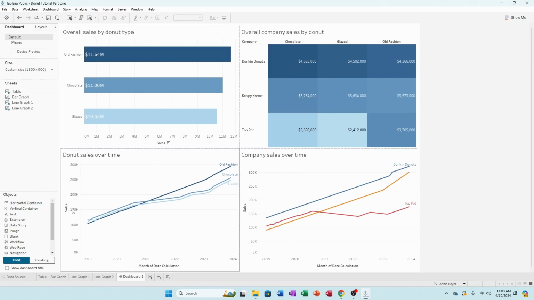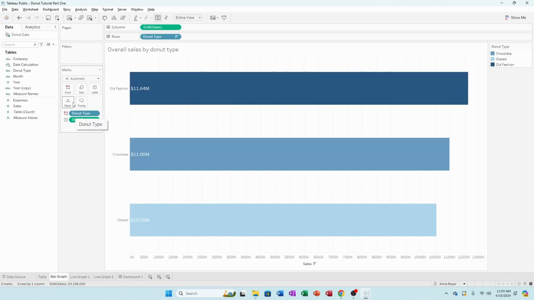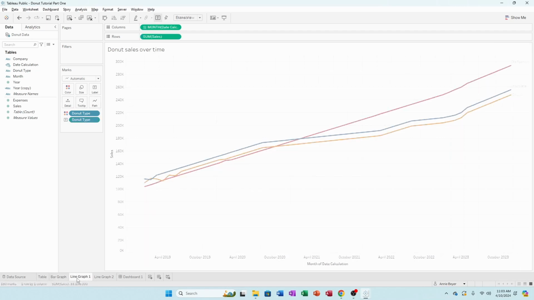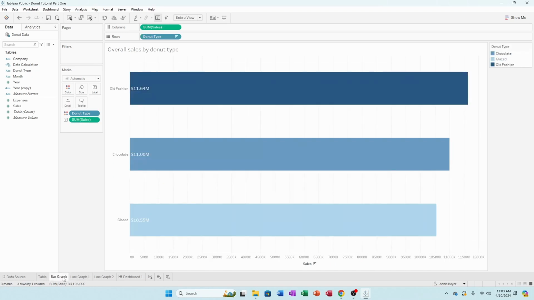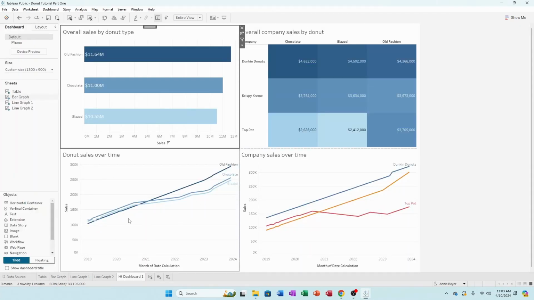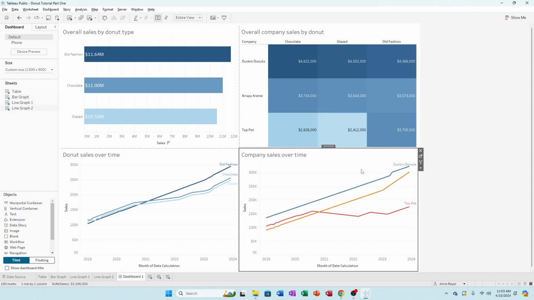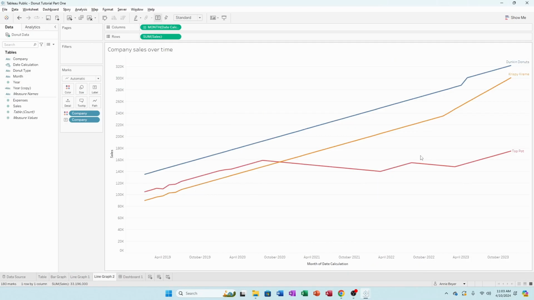And whoa, wait a minute. Our line graph also changed. And it changed when we moved our donut type to the color. And that's because any sheet that's using the same color variable, it's going to apply across sheets, which can be really nice, right? Because that means I didn't have to duplicate my work. Once I changed the bar graph, it also changed this line graph. However, it didn't change this line graph. So we have to manually do that. So I'm gonna go to this sheet, go over to color, click on edit since we already have company applied there.